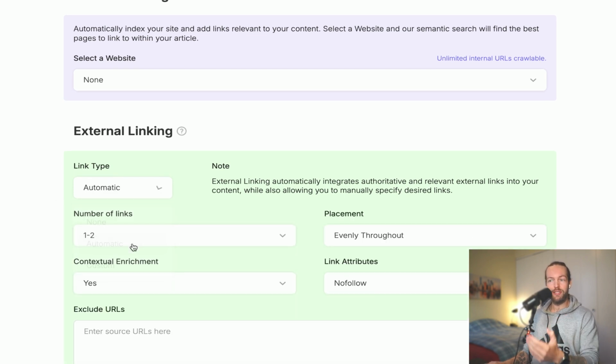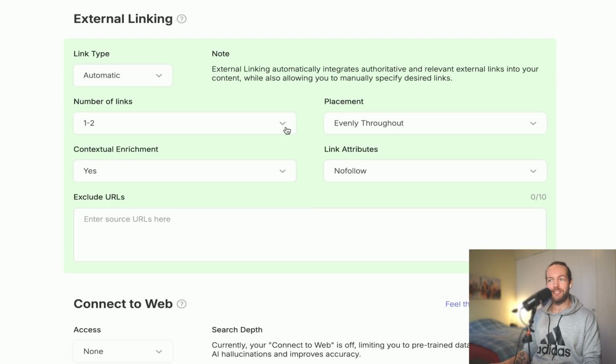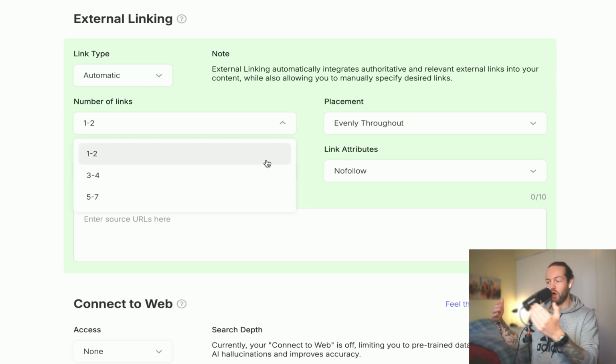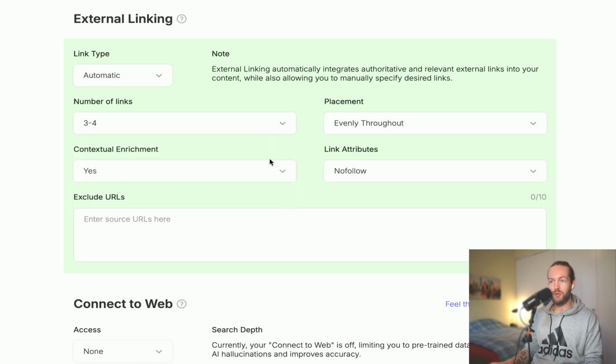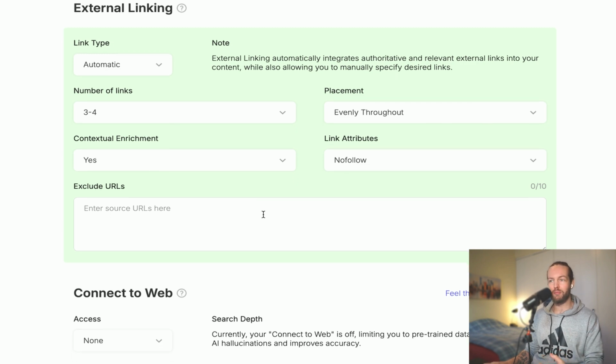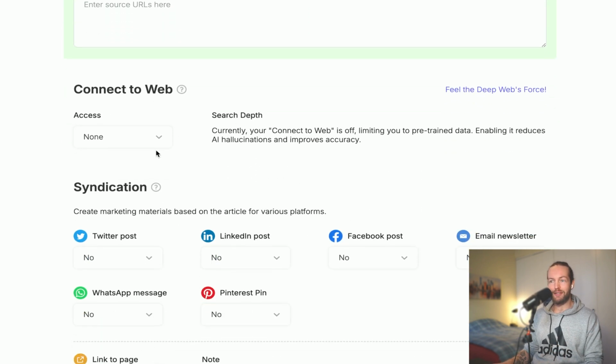So we'll put this on automatic. And what it does is actually put links in there to other high domain authority blogs that, again, is going to help with that ranking. I'm going to do 3 to 4, have the placement evenly throughout, contextual enrichment, link attributes. We do the no follow, and we exclude the URLs. This we could add Wikipedia, for example. And then we go to the connect to web.